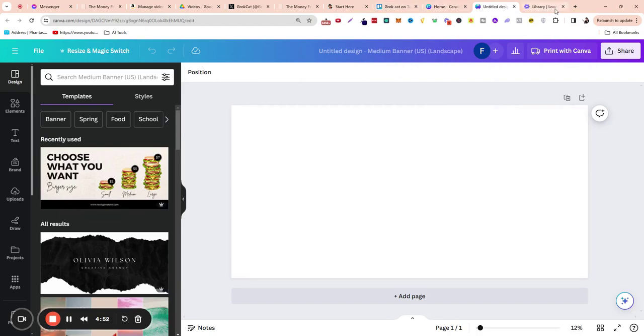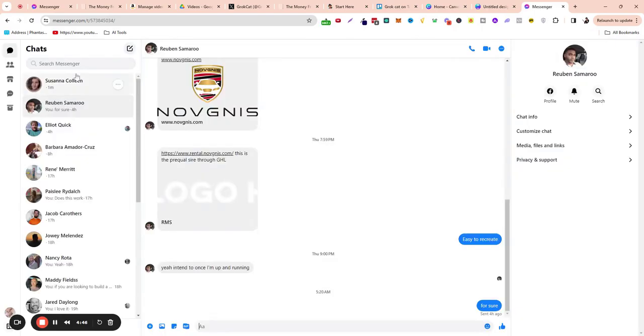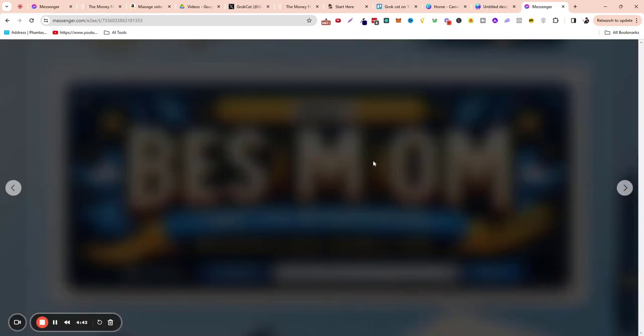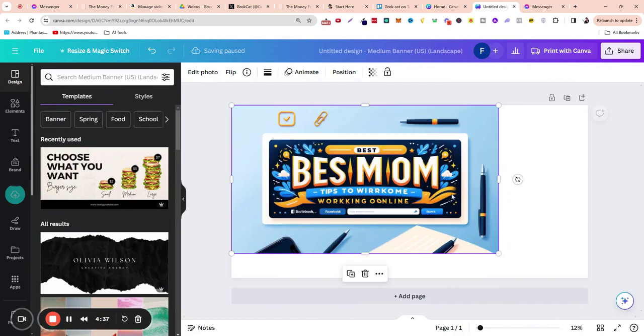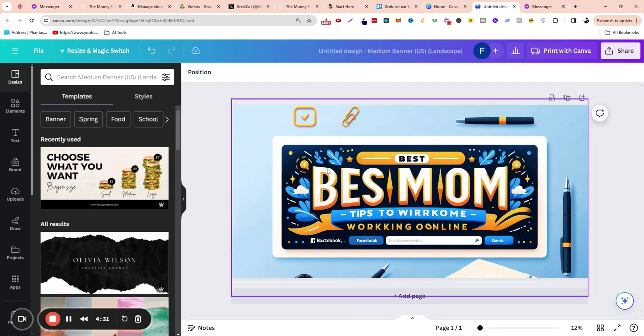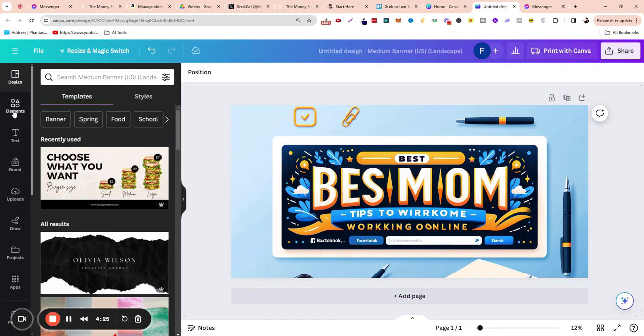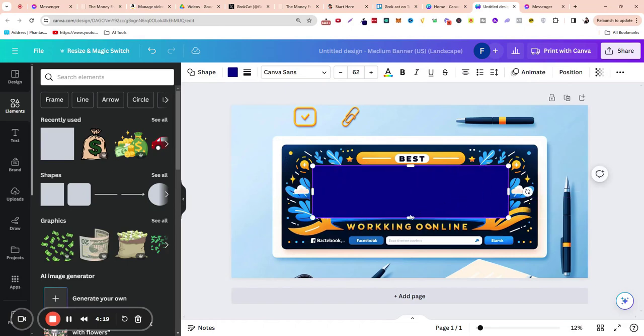Let me find where I sent it to you. So what I usually do is I'll just copy this and paste it, and just keep what I want. I know that this part doesn't work right here, so I usually just get a square and try to cover it as much as possible.